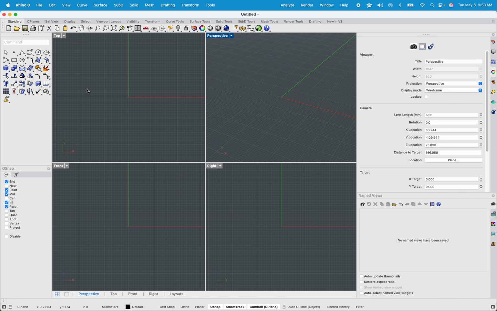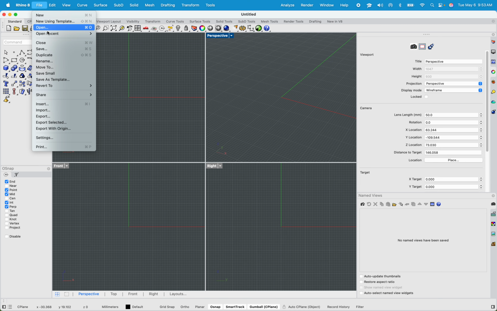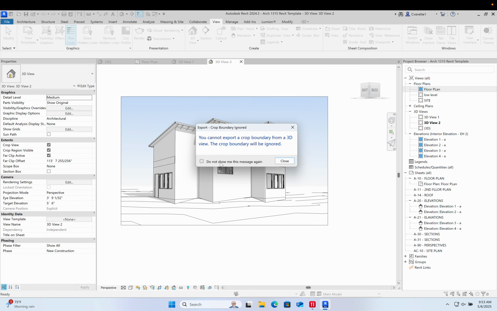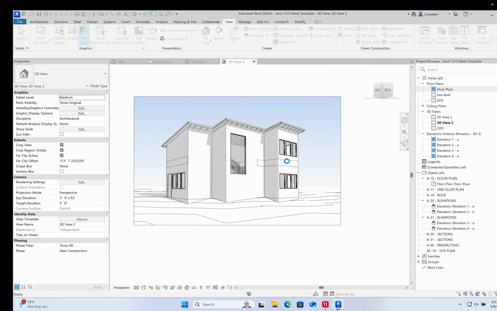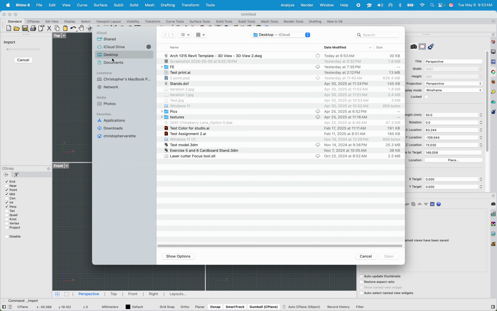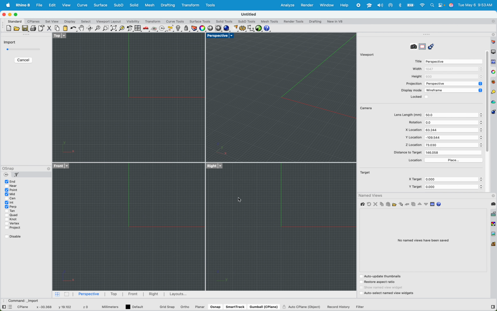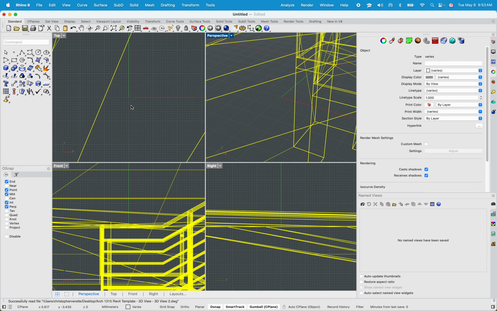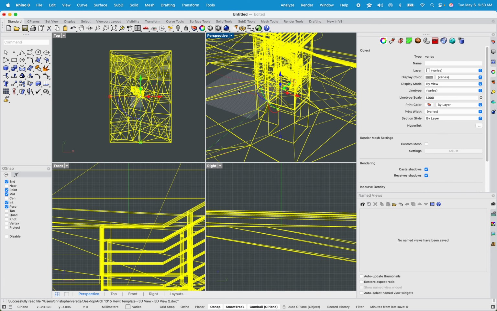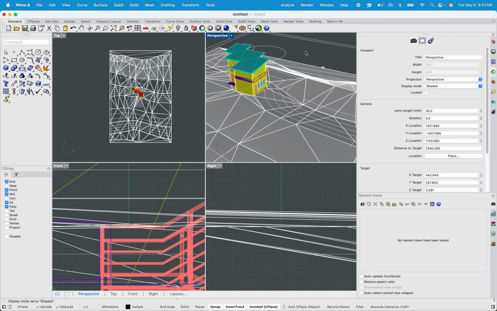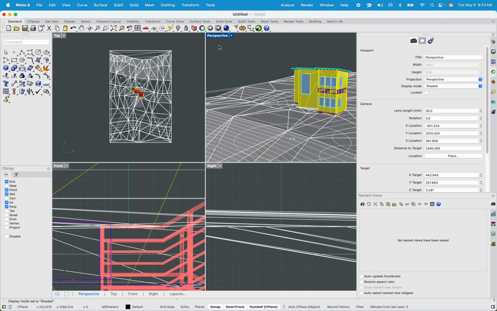So new model. I'm going to go ahead and file, import, just for the sake of instruction. Did I export it yet? Maybe I didn't. I think I've exported it. There it is. Open. And as you can see, I can get the whole dang model. Now, going back the other way around, a lot different, right?